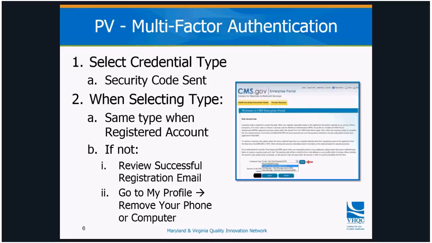If you have forgotten the credential type you selected, you may either retrieve the email you received upon successful registration for MFA or navigate to My Profile and select Remove Your Phone or Computer for this information. Selecting Remove Your Phone or Computer will display the credential type you selected to complete the process.